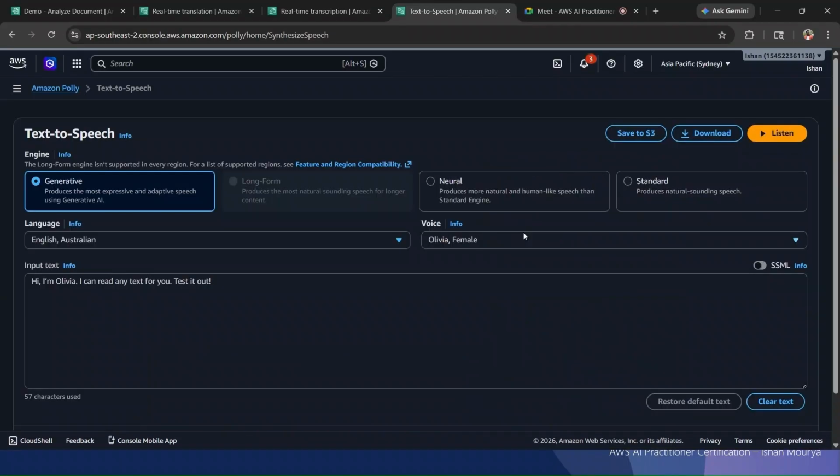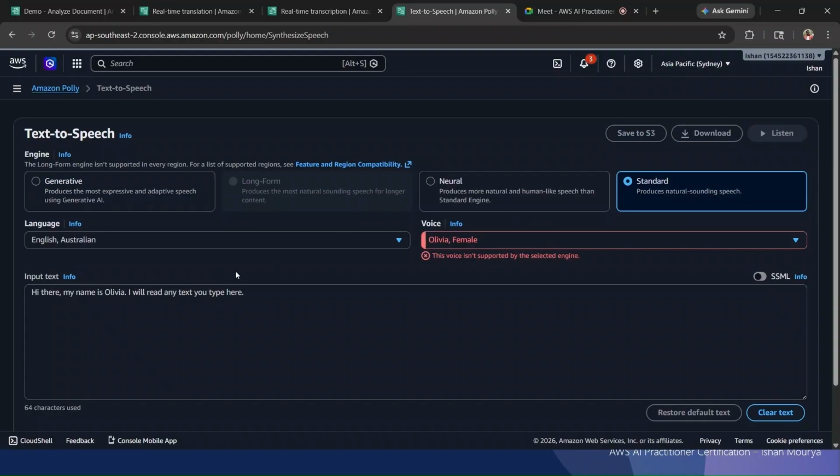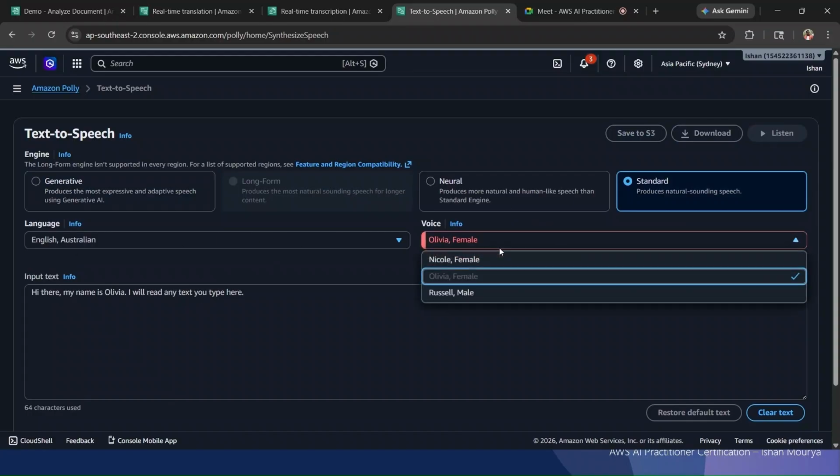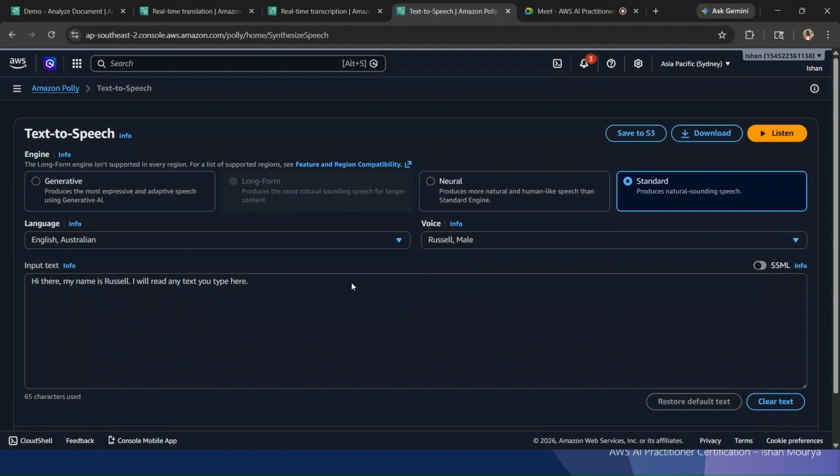So here you can try it. We can select the engine from here. Let's try the standard. You can select the language and then the voice. Then enter the text here, and then you can just listen to it. Hi there, my name is Russell. I will read any text you type here. So it sounds much more robotic, right?